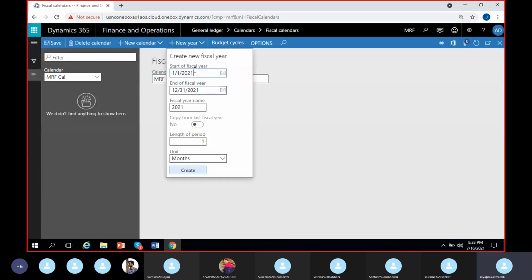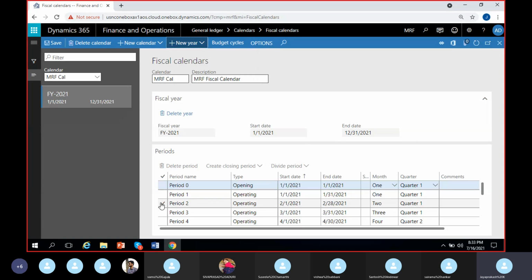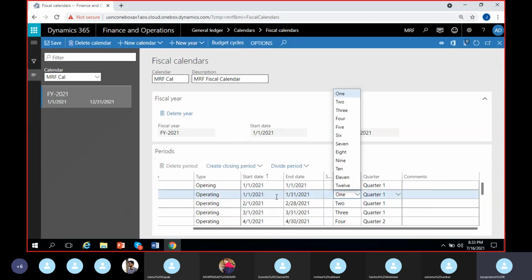Just year starting January 1st, 2021. I'll just give it as fiscal year 2021 and create, and see here this first period. So you can see it is in month 1. So month 2 February, month 3 March, like that. So 3 of these will fall into first quarter, right? So January, February and March will fall into first quarter. So it is showing up first quarter here.